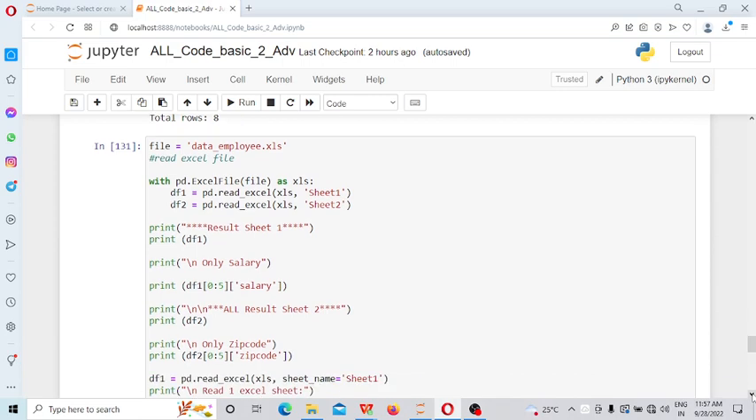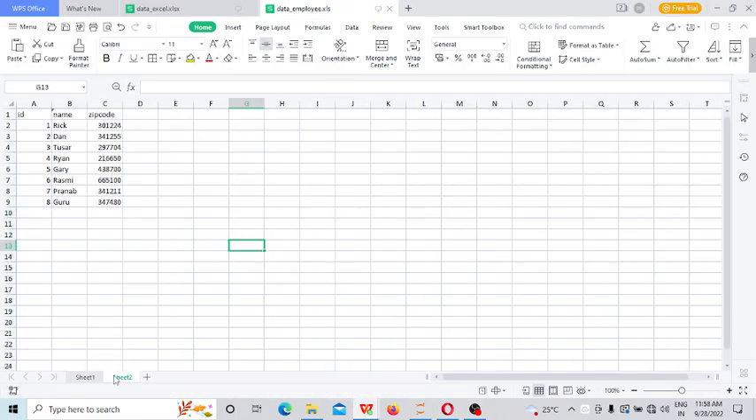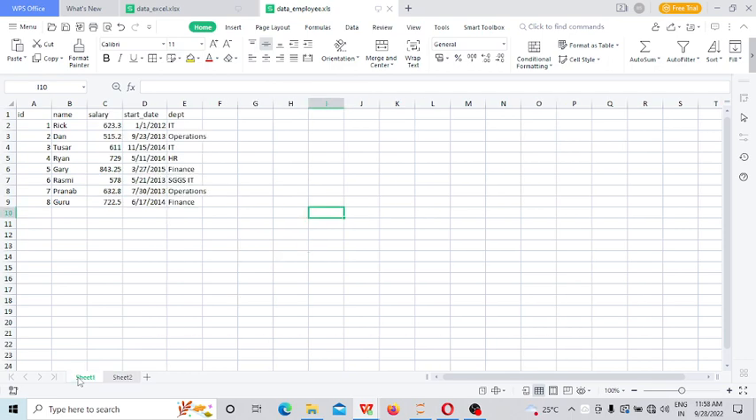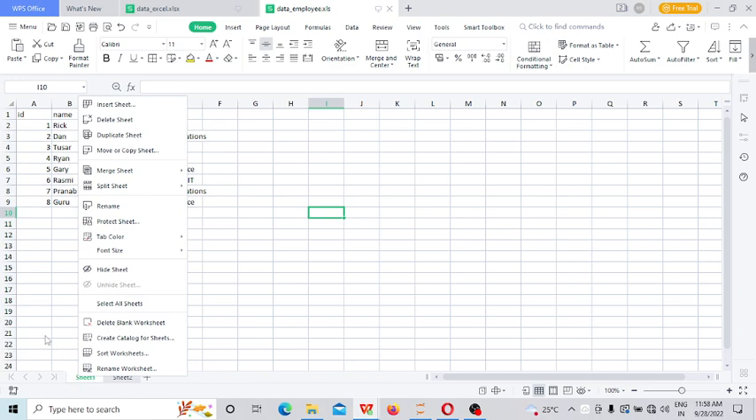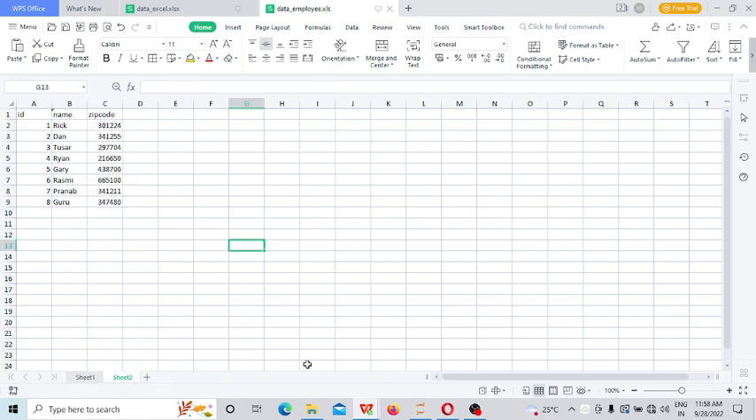Now what if there are multiple sheets in the data? This is a very good sample code. Data employees: if I open the data employees code, see here there are two sheets, sheet 1, sheet 2. So your Excel may have multiple sheets. This is the sheet name, sheet 1, sheet 2, sheet 3. You can give any name also. Okay, you can read that sheet by that name.